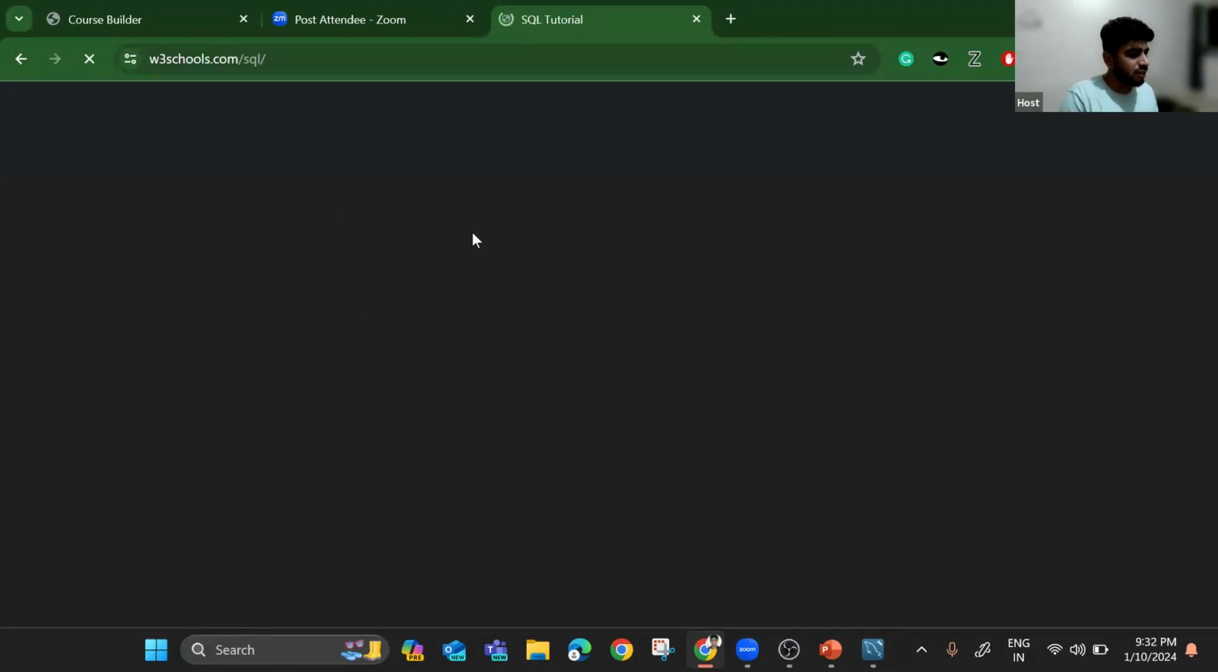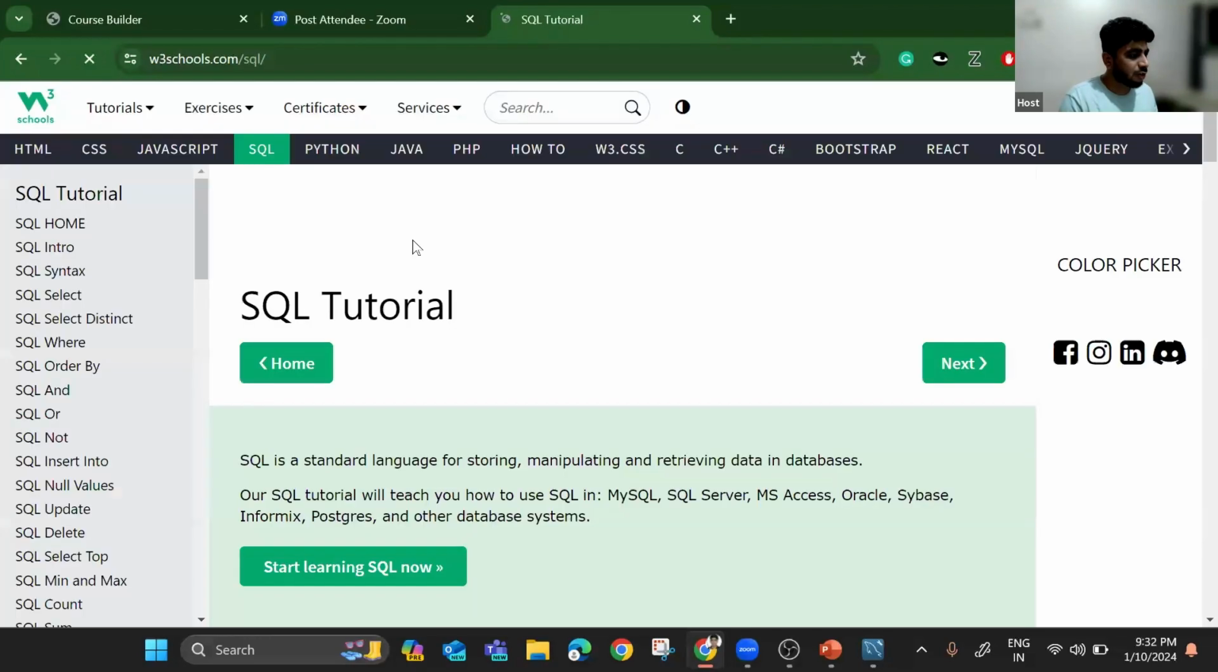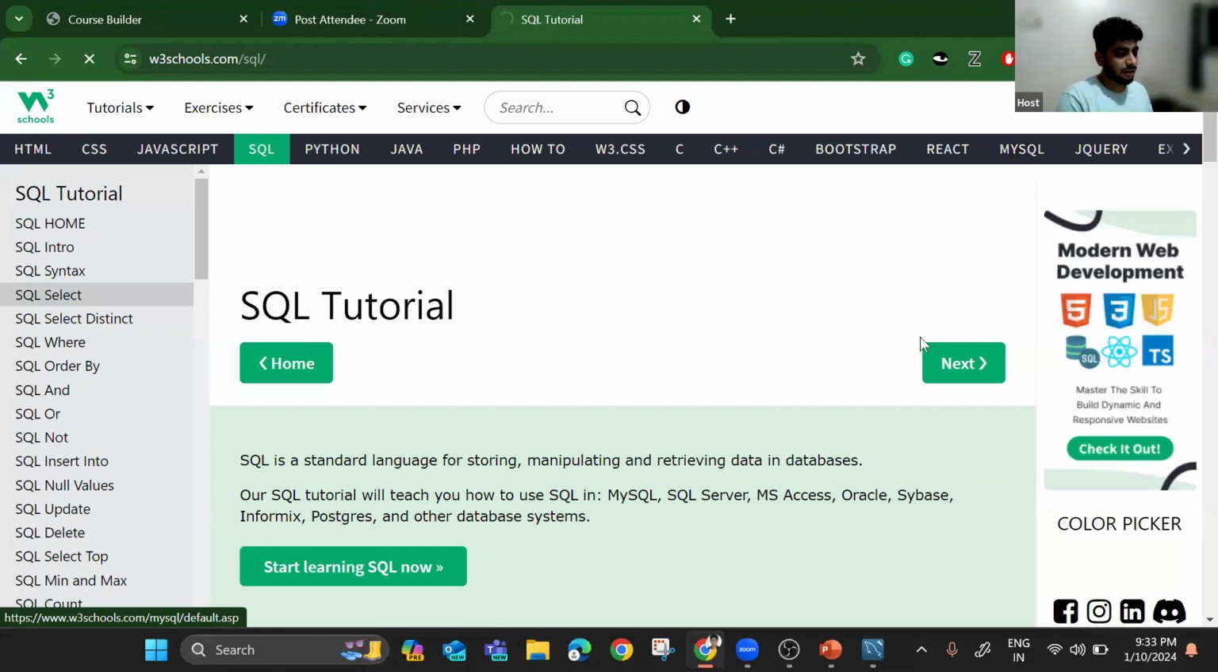This is a good website. In my college days, we used to rely on it. I'm not sure now how many people use it, but here you will find all the theory. I'll be sharing the PDF with you, but still, if you want to know more theory, you can go to each topic and learn all the theory part over here. Here you can see MySQL is there. Click on MySQL, and here you can perform MySQL tasks.